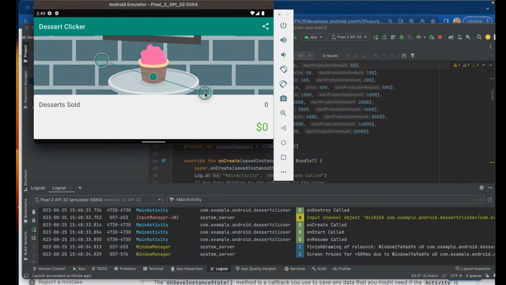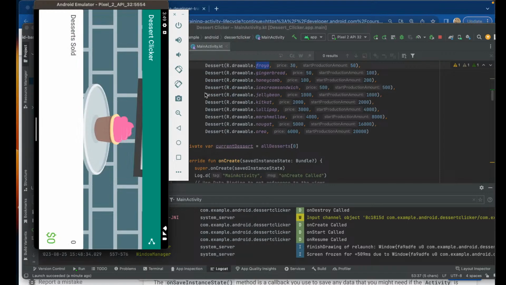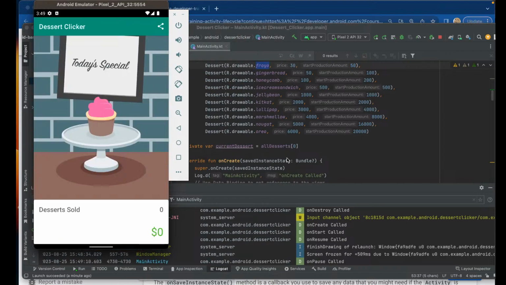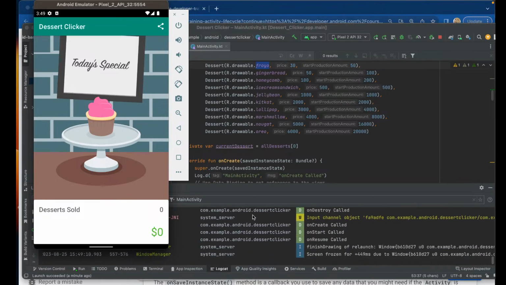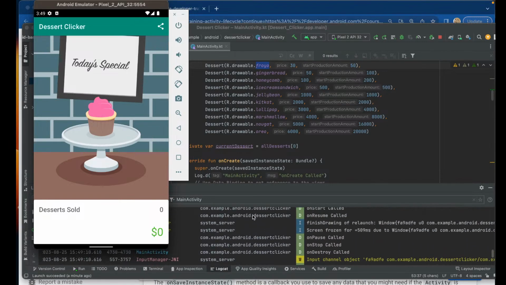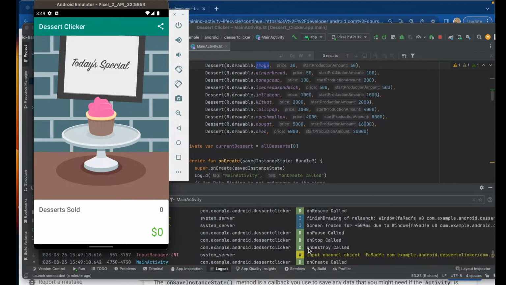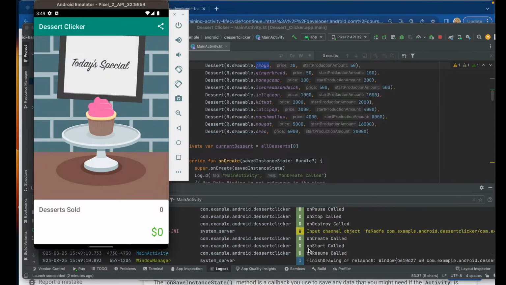Let me just see what happens when you turn it back. Okay. Interesting. After I changed it back, it called onPause, onStop, onDestroy. So it destroys the complete thing and recreates it all over again.